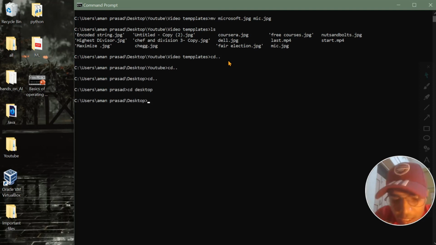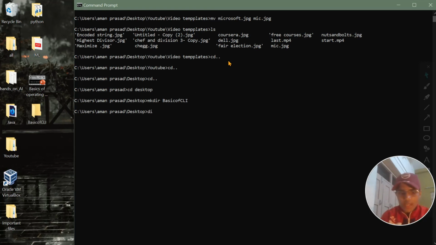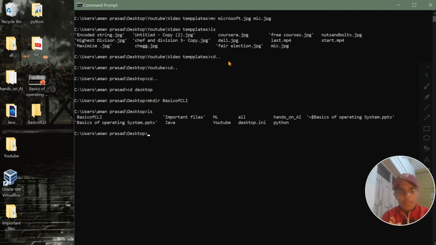For that, we use mkdir, make directory. mkdir is a command which is used for making directories. We want to create a directory named basics of CLI, command line interface. So mkdir. Now check, just type ls or dir to check. I always prefer ls. So here is our folder created, basics of CLI.